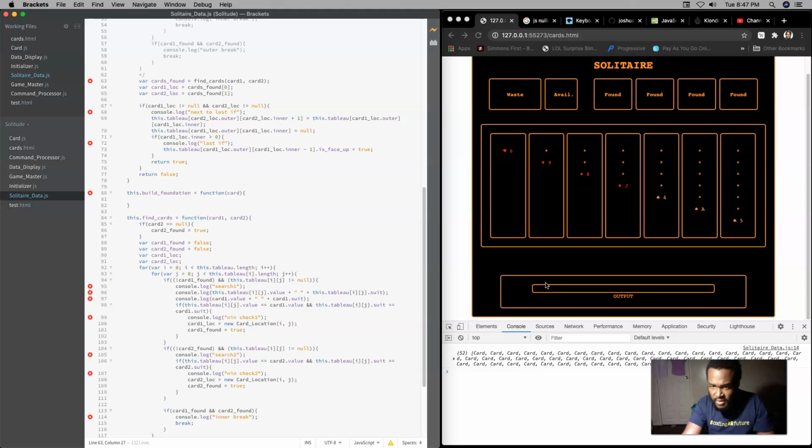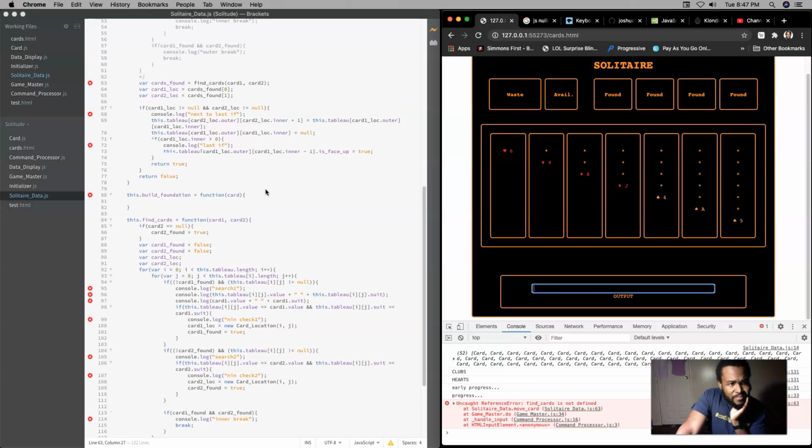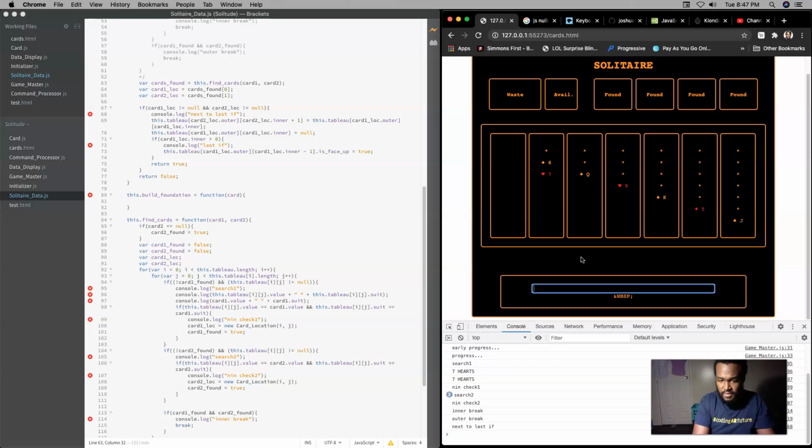Let's see what that does. Is there a move for... I move 5 clubs to 6 hearts. Move 5 clubs to 6 hearts. Find cards is not defined. Let's try this. 7 hearts, 8 spades. Move 7 hearts to 8 spades. Yeah, alright, it worked.